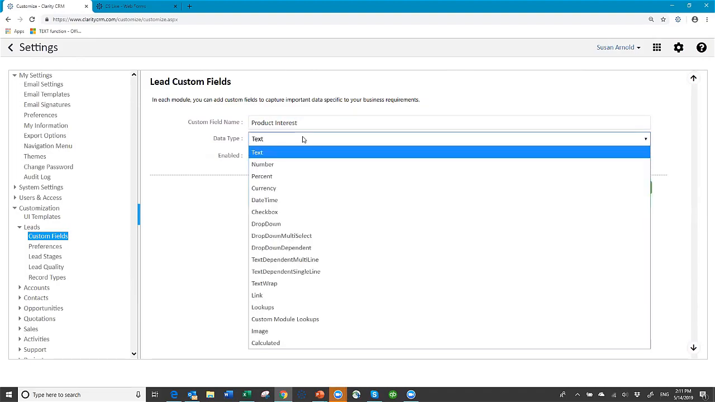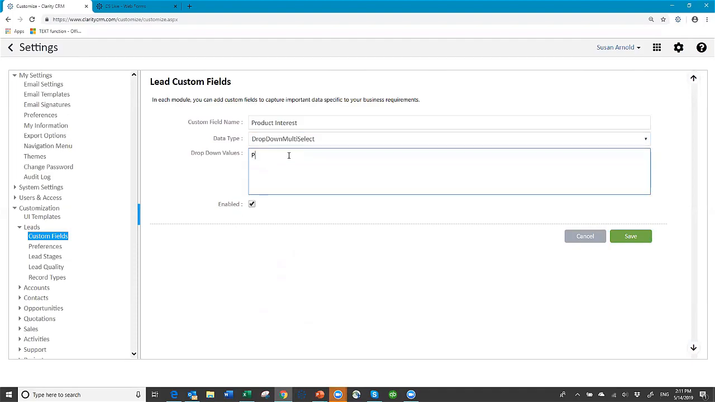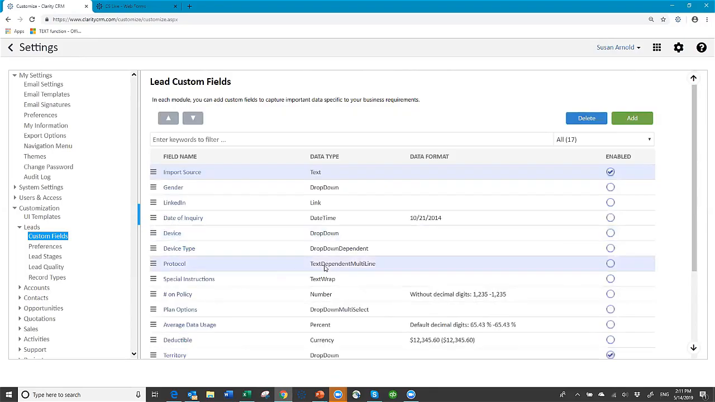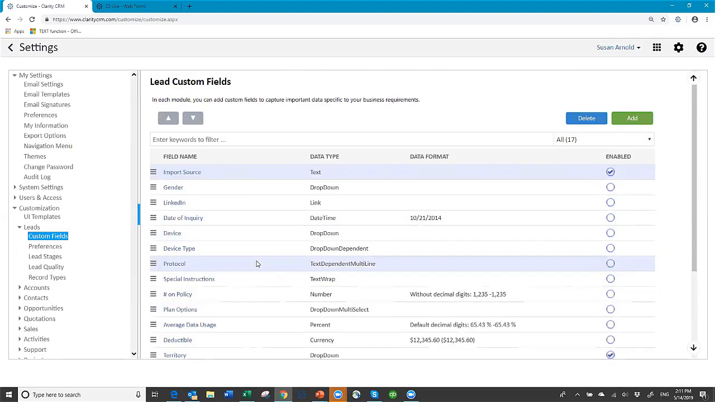And again, I'm going to make it a drop-down multi-select. And this is going to be really simple. And then save. So I have my 2 custom fields that I've added. The new ones will always be at the bottom of the list, so I can check them down there.